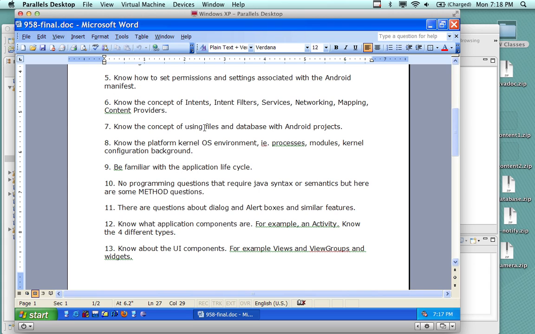Knowing the concept of intents, intent filters, services, networking, mapping, and content providers. I actually had a lecture on this that went into all of this stuff. And it's more of a surface level, as an example, intents. Do you know why an intent is being used? What does an intent do? In terms of the concept, bare minimum you want to know.